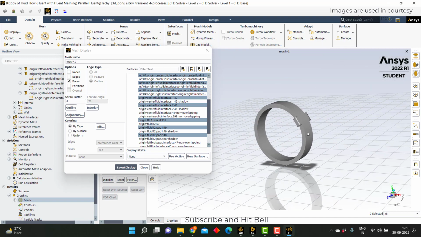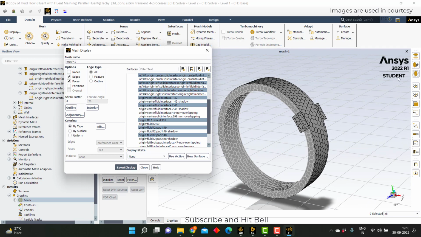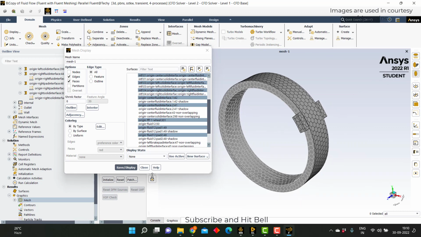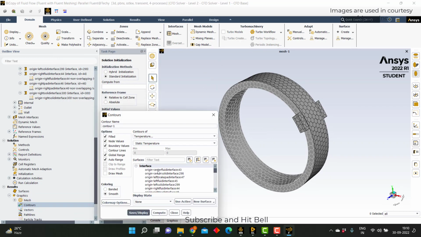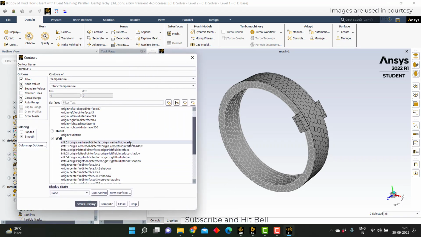Yeah, so this will be a much more perfect way for the mesh display on the display edges. This will give the relative motion, apart from just the static shadows and everything, so that it will be much clearer. So save display, close. Similarly, create contours for the temperature. Select the same options that we selected for the mesh.